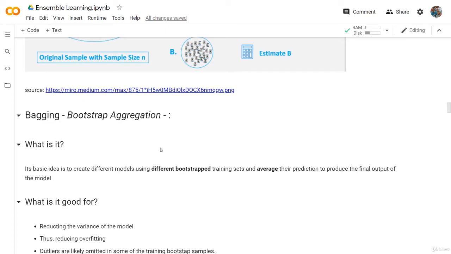Welcome back. So let's now understand what is bagging, or bootstrap aggregation. In the last lesson we understood what we mean exactly by bootstrapping, but we don't really care about bootstrapping by itself, we want to apply it in machine learning, right? So what is bagging? The basic idea of bagging is to create different machine learning models using different bootstrapped training sets and take the average of their predictions to produce the final output of the model.